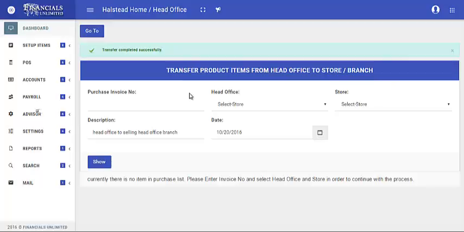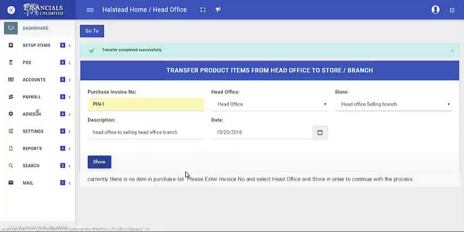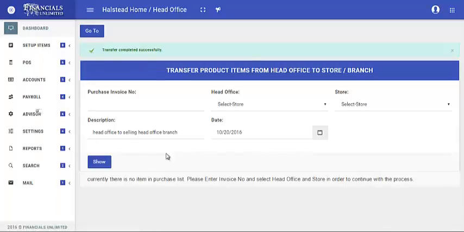If I wanted to show how much is now remaining in this particular invoice PIN 1, you can go and check over here under head office to store. Now let's see how much it shows. See, now it says we received quantity 10, transferred 5, balance. Now if we want to transfer 2 more out of these, then we can, and 3 more from here, we can do that as well. Now the transfer is complete.